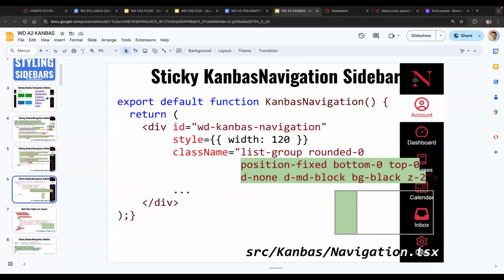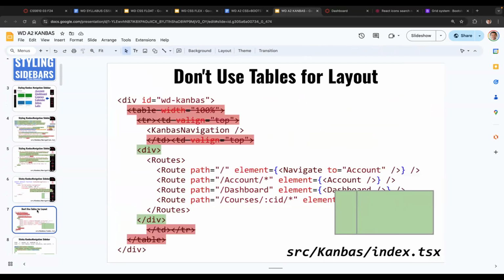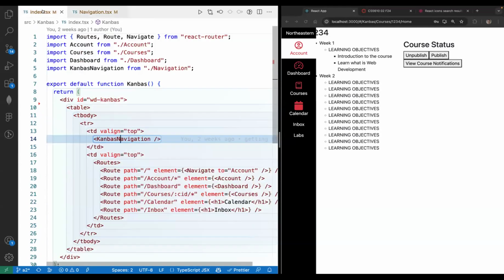Position fixed. Okay, we did that. Bottom 0, top 0. Okay, we did that. Great. Now, another thing that we want to do is not use tables like we've been using so far. For instance, in the top level Kanbas layout, this left-hand side, right-hand side layout is being accomplished with tables. So that's a no-no, right? So let's remove all these tables.